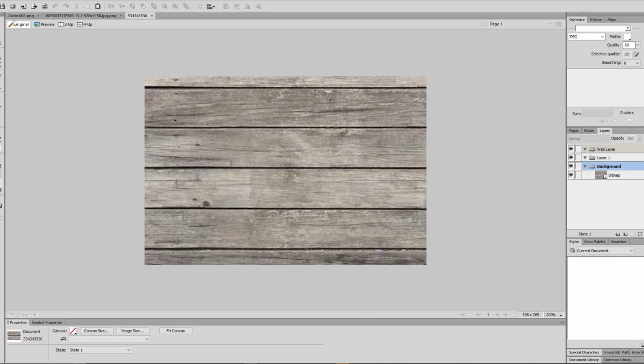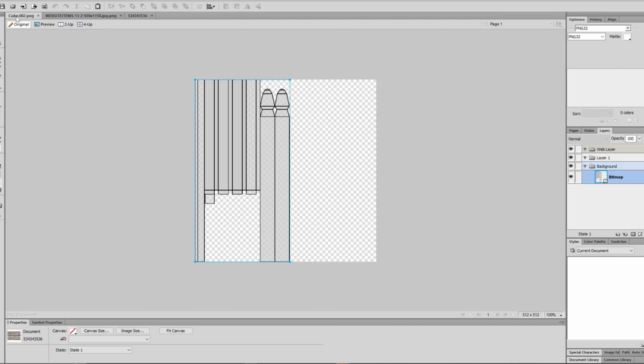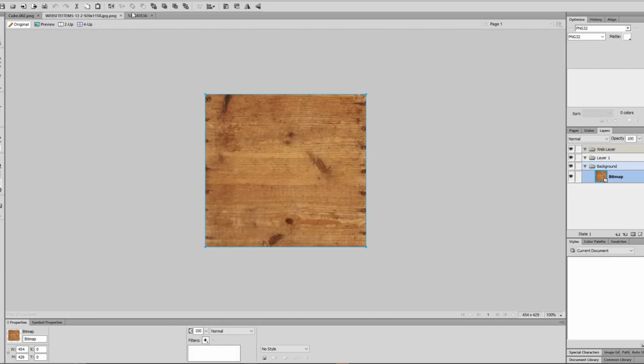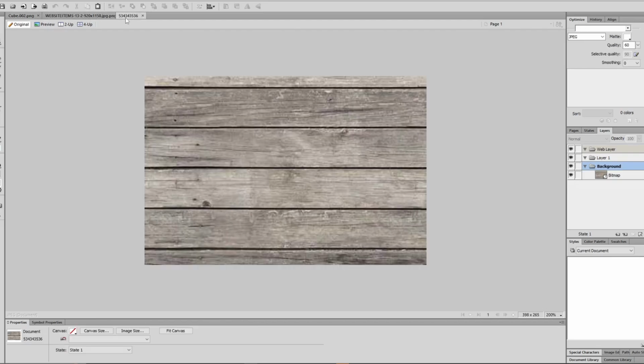Mine is Adobe Fireworks. Alright, so now we're in Fireworks, and we have our UV set up, and I have a couple different wood textures. Probably not going to use this one. I'm probably going to use this one. There are lots of resources you can find online for this sort of thing.